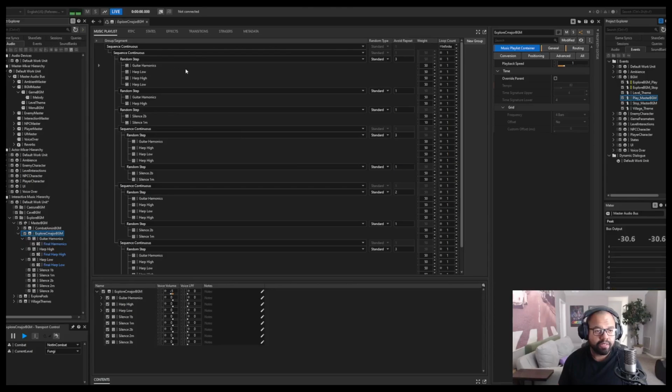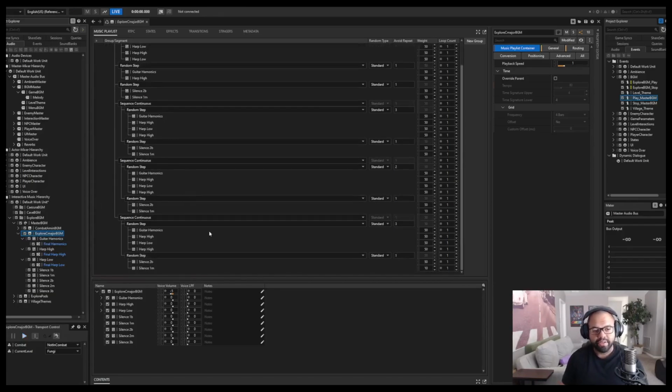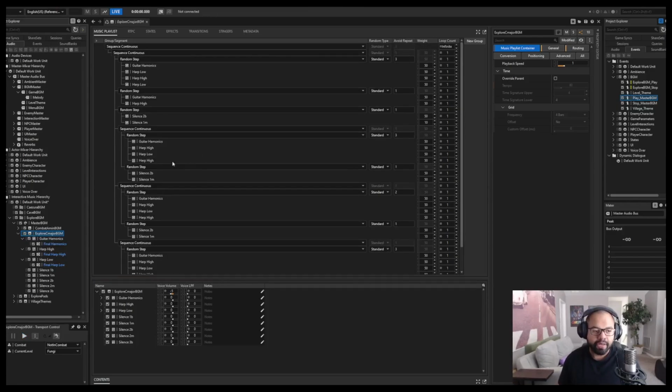Guitar harmonic. Another harmonic. Silence. Harp. Silence, harp, and so on, right? It would just kind of go down here and then keep looping around.